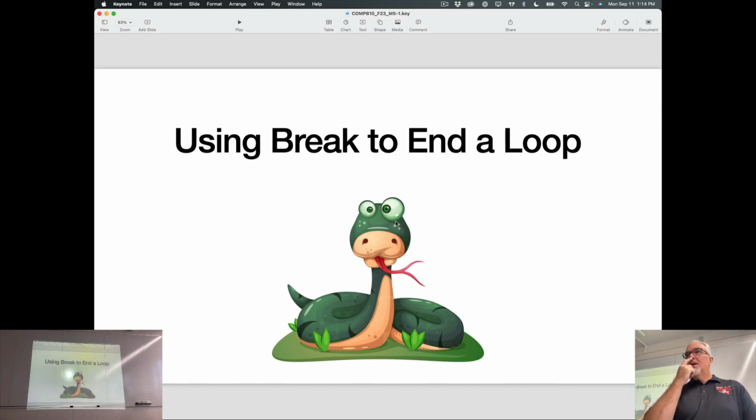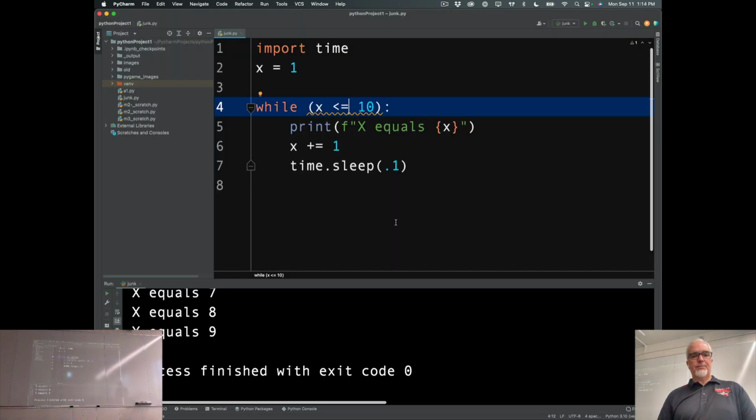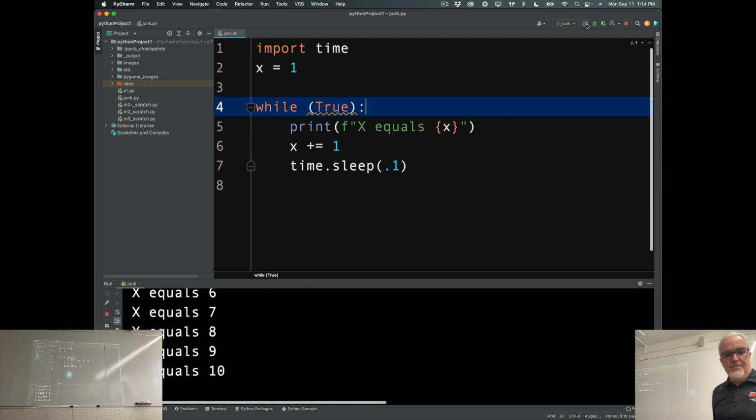There's another way to end a loop, and that is using the break statement. And that looks a little bit different. If I set up this loop so that it says while true, it's going to go forever, right? We can test that. It's just going to run and run and run. But if I want it to stop, and I don't want to change this condition, there's another way to stop that loop, and that is using break.